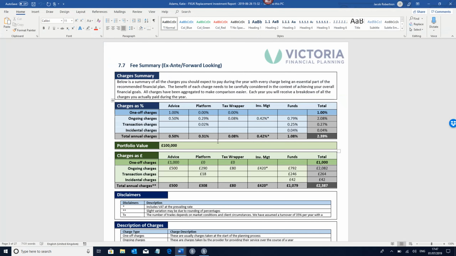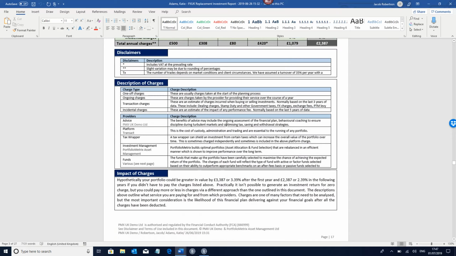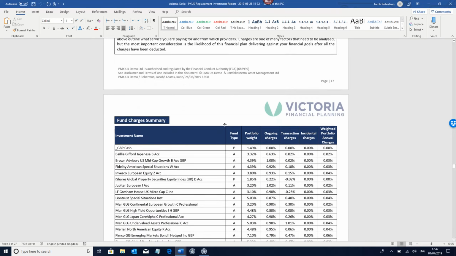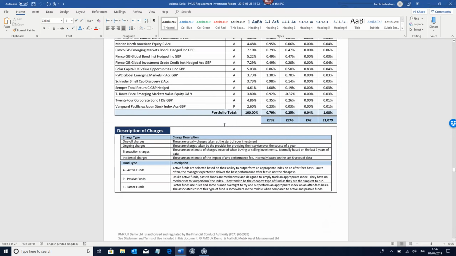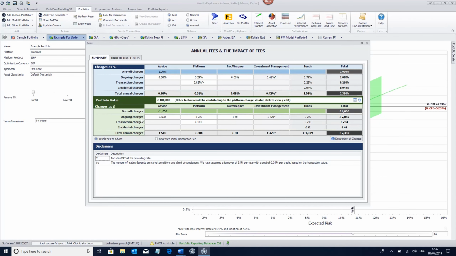As you can see, there is now a 2-page MiFID II compliant ex-ante fee summary included within the summary and new investment reports, as well as the replacement investment report. We can see how this will look here. For the replacement investment report specifically, we can choose how the initial advice is displayed within the proposed charges table.